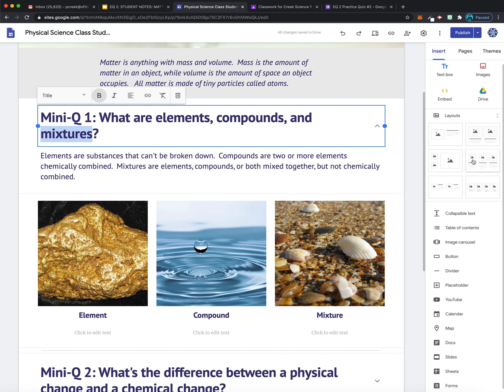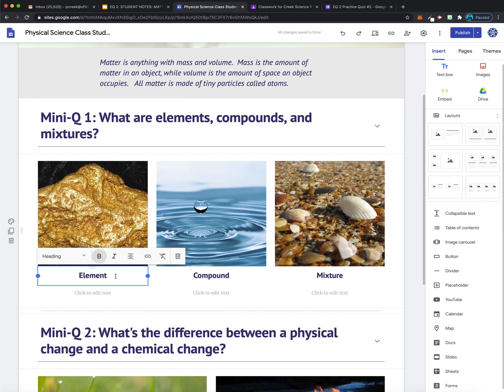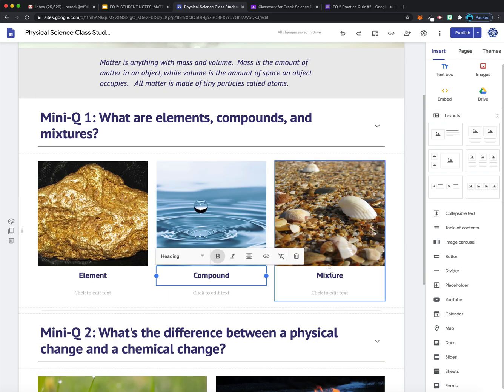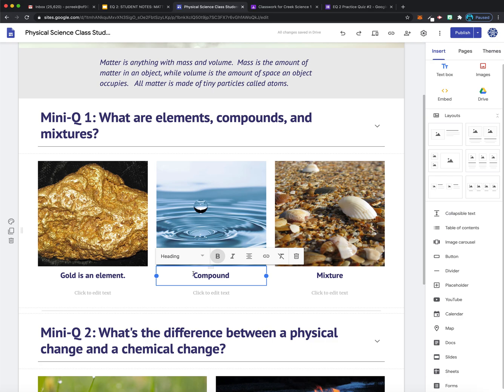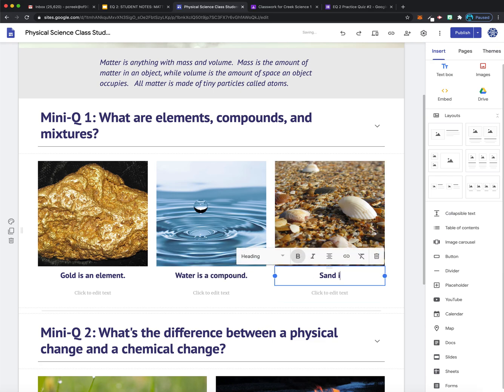Once again, I'm under layouts, and there are three pictures with three text boxes underneath them. And we went ahead and just used the first text box underneath here and wrote element and compound and mixture. Now we could change that a little bit if we want to, and this will show you kind of what we're going to do today. Gold is an element. Maybe we want to write a sentence. And maybe we want to go back here and say, you know what, how about water is a compound? And then finally, sand is a mixture.